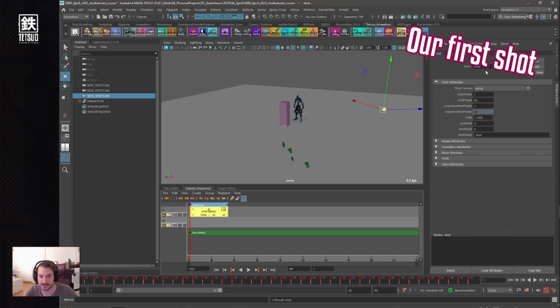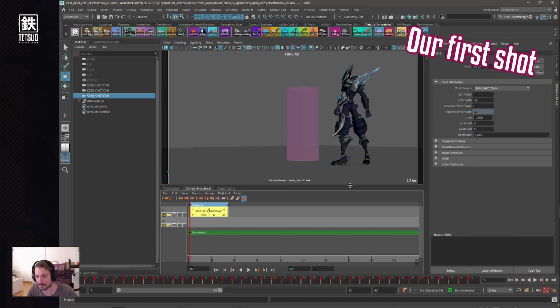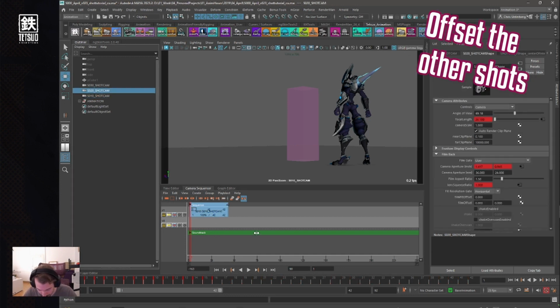I'm going to give this shot the same name as the camera, so shot 01, and I'm going to set the camera to number 1 shot cam, and we already see how the screen jumps to that camera. Now we're going to do the same thing for the second camera. What we need to do is offset this by the shot length of the previous shot, and this shot is 42 frames long, so we need to offset this by 42 frames.